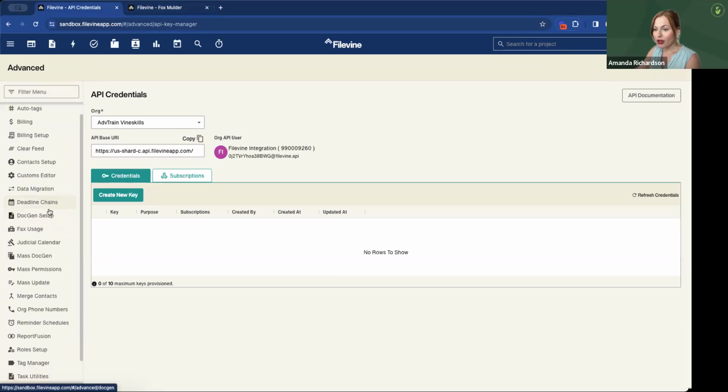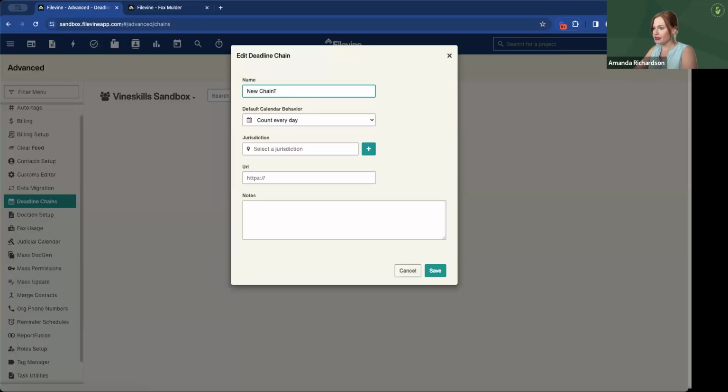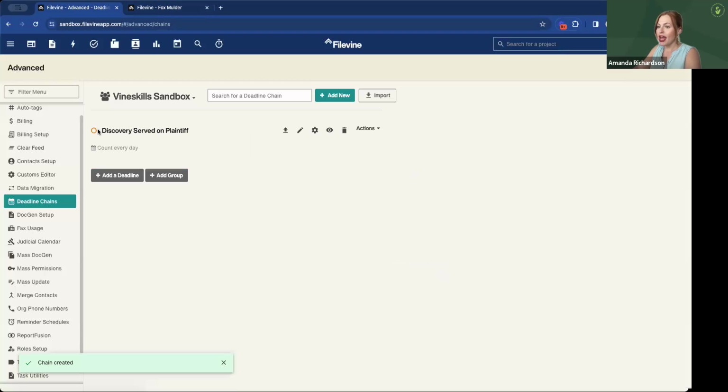So here I will come down to the deadline chain section, choose my org, and I'll just create a new, we'll call this discovery served on plaintiff. This will just be a test chain. We'll hit save. And when you start creating a deadline chain, it will default to being unpublished.